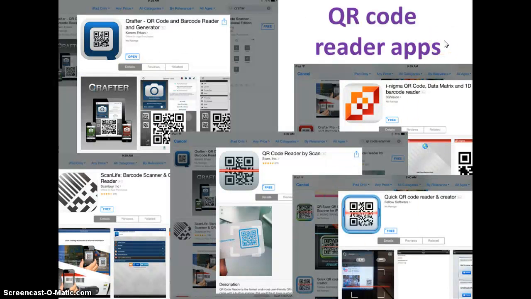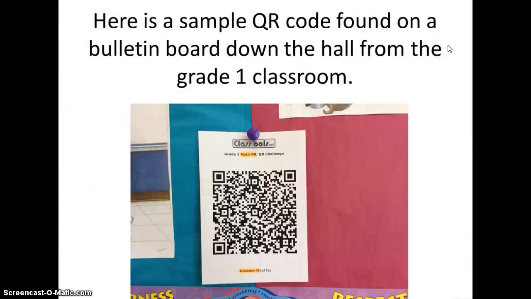Now there are many different apps that you might want to use. Students will have to have a QR code reader app installed. We were talking about creating QR codes. Now you need to be able to scan and read a QR code. So devices will have to have a scanner on them.